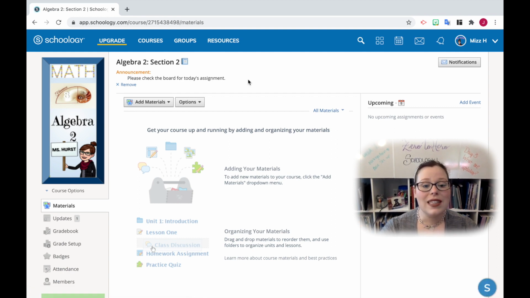So updates can be a really useful feature. When they turn into announcements, it can get really fancy, and we're going to explore that in the coming weeks.